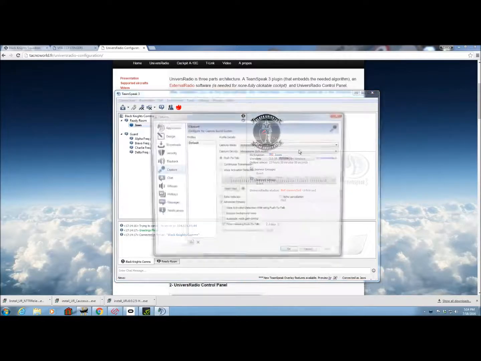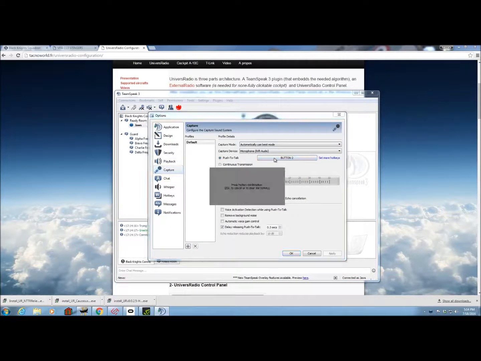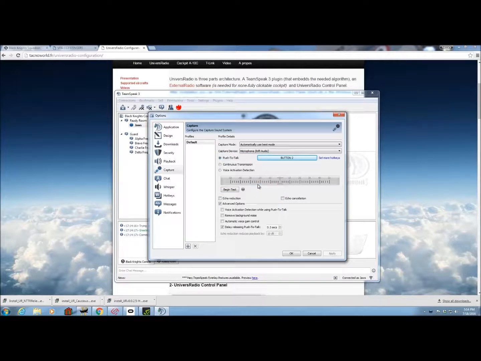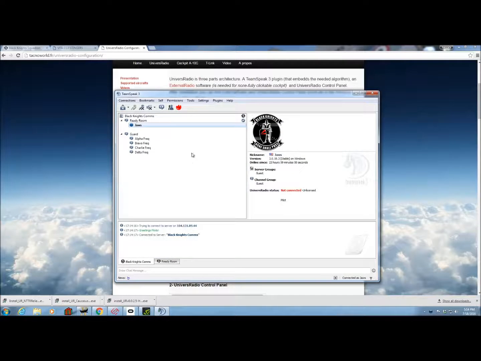Now we're going to go to options here on our settings. Go ahead and bind your push to talk. Unlike Aries, your push to talk in TeamSpeak automatically binds as your push to talk in Univers Radio. There's no need to bind an extra push to talk key. So after this point, you're good to go on push to talk.